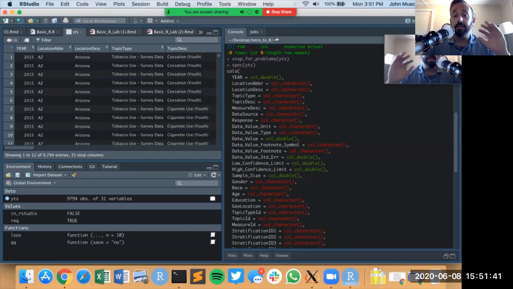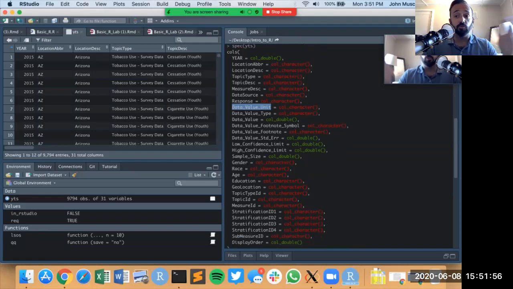So the way this is specified, you have to put this cols thing around it, and it's the data column name, right? So you have to know the columns of the data set before you do this, equals col underscore some sort of type. So col_character means it's a character, col_logical means it's trues or falses, col_double means it's a number.